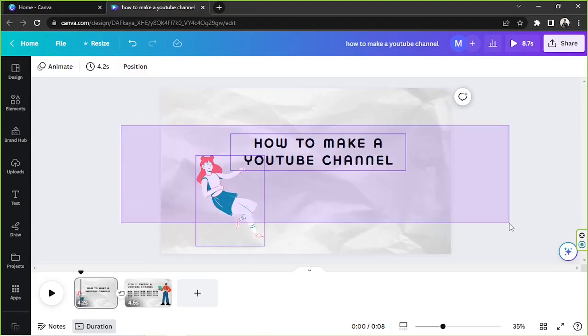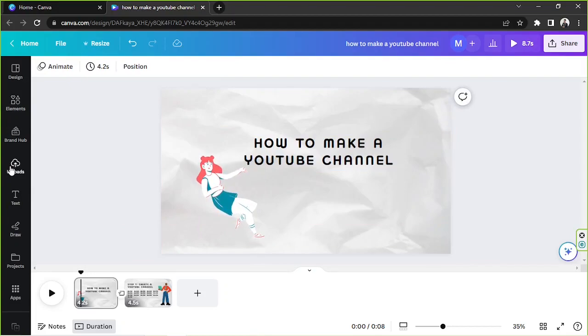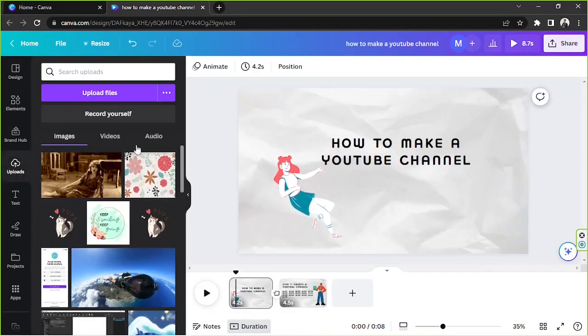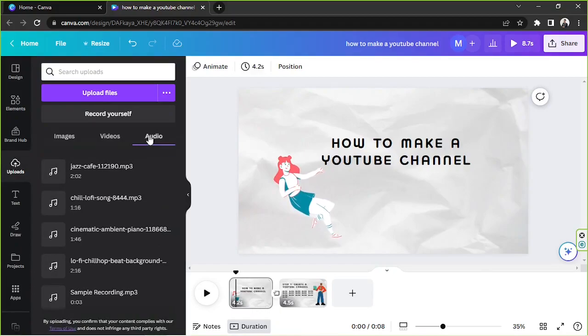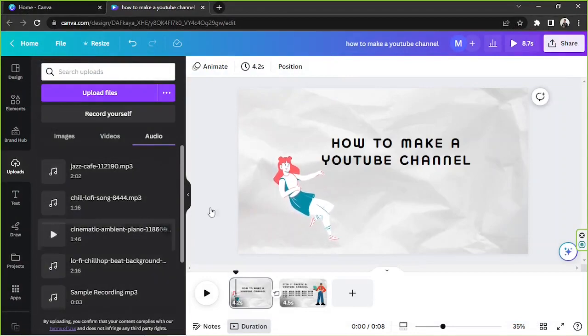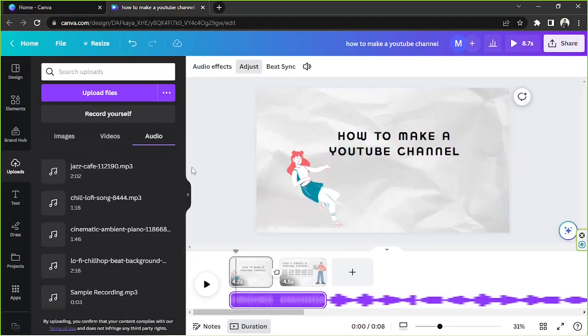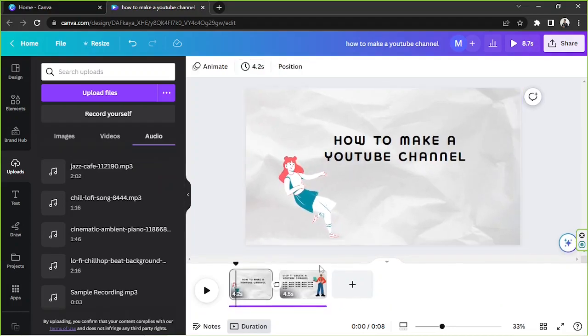Oh, and before I forget, of course, it's a very important thing for you to add a narration to your video and to also add a background music. So to do that, go to the upload section and then go to audio. And if you have not uploaded your files yet, then click on upload files. Select your chosen files and click on open so that they will be uploaded over here. Now to add music or a recording to your design, you're just going to simply drag it like that and it'll be added to your design.